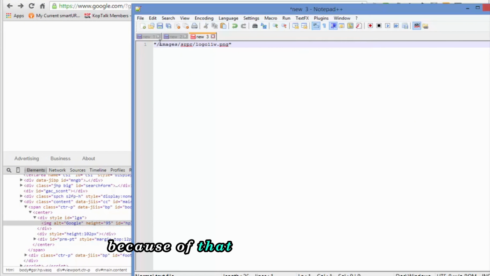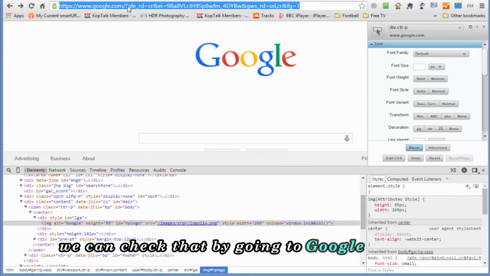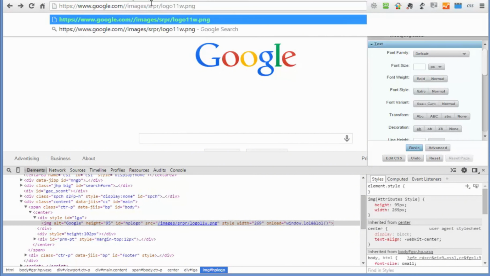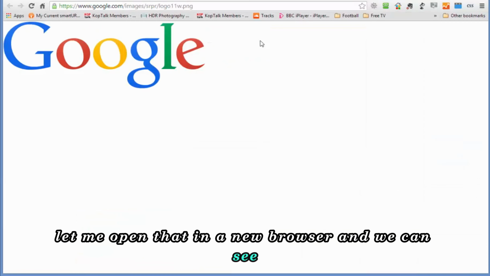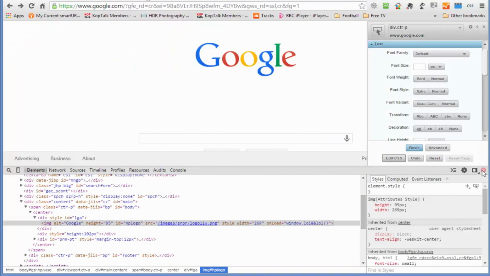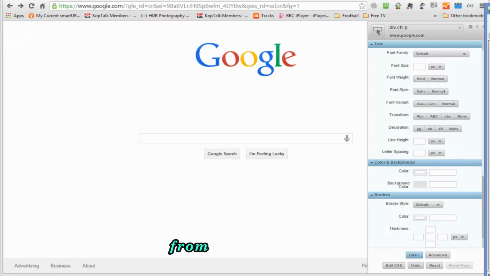Because of that is the Google logo. We can check that by going to google.com, going to that URL. Let me open that in a new browser and we can see. There we go. So that's the URL of the Google logo. So we've got the URL. That's what I needed from there.